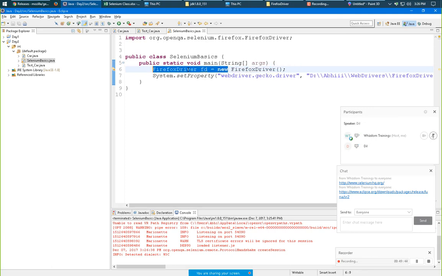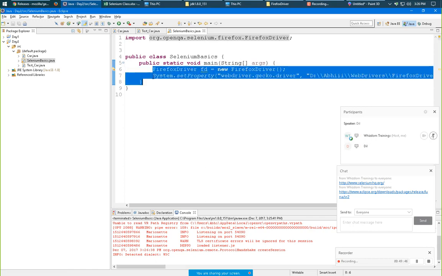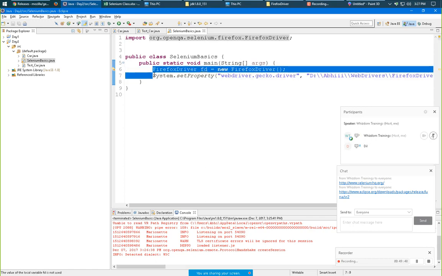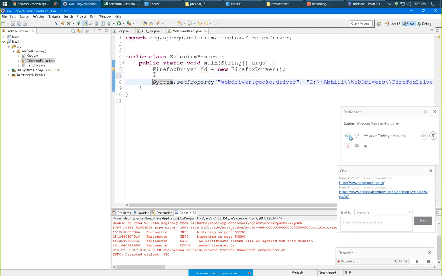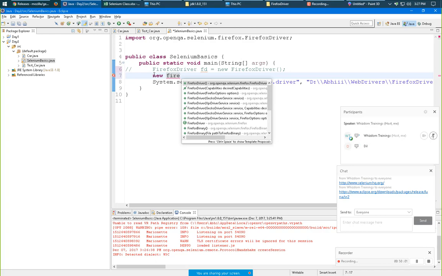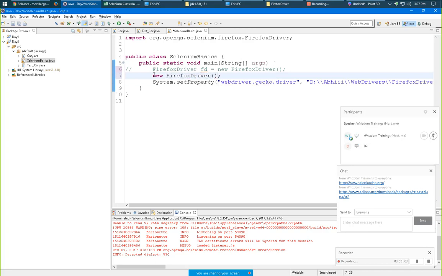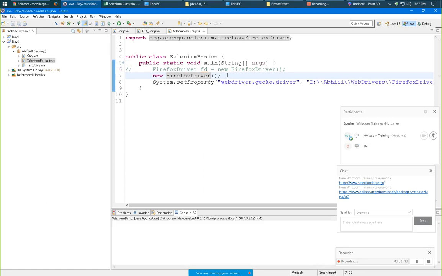I just want to show you something, like earlier you were having some problems with objects. So what I'll do here is comment out this code and just use new FirefoxDriver. According to you, what will it do? It's going to create a new object. See, the object got created.